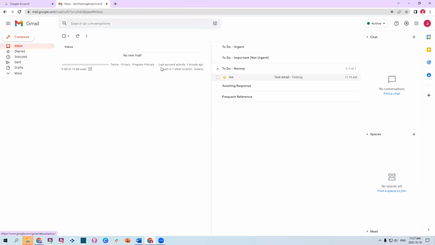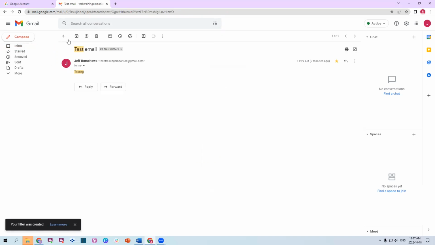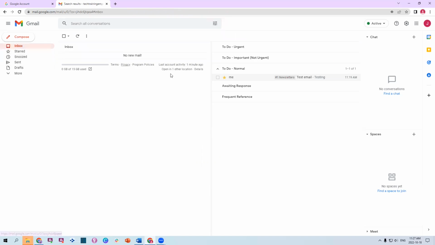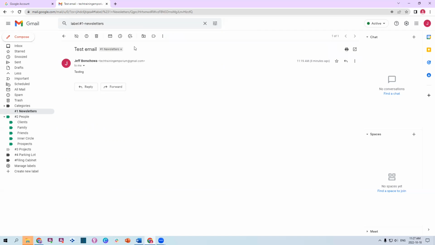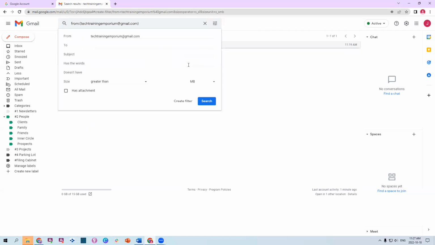And then in the future you can see that it shows up over here as starred. Again, we'd remove the star because it's not a to-do item. But now if we go down into here and click on newsletters, we can see there's none unread, but this email has been moved to newsletters. And then again, you can always go back and create a new filter.